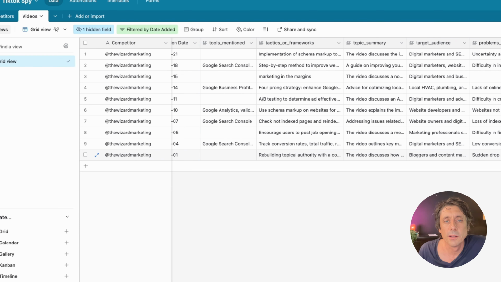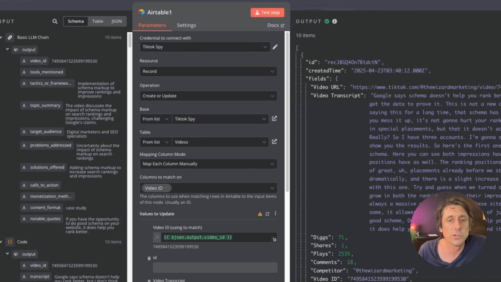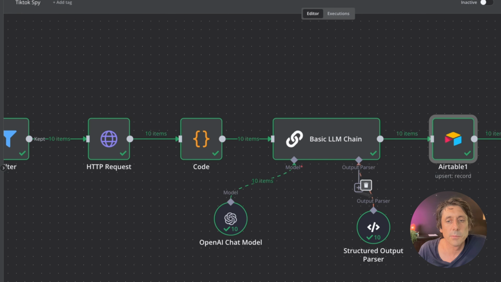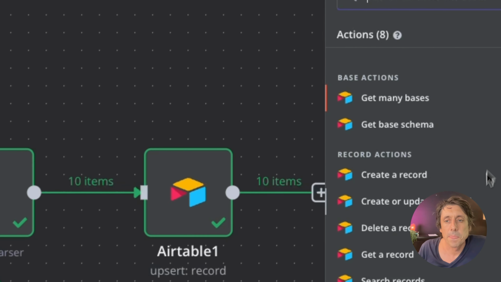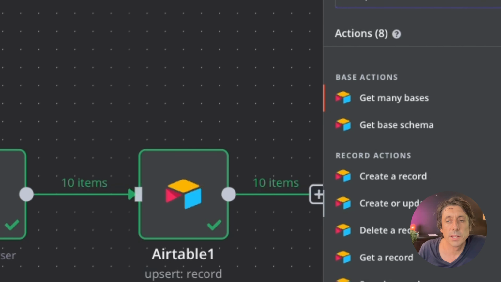And then over here, I can map all these fields that just came out of that LLM chain into the right row. Otherwise, I don't know where to put it, and it's a useless automation. So the way that we do this is we get an Airtable module, and it's an upsert module. If we click over here and go Airtable, click on that. This is a create or update module.